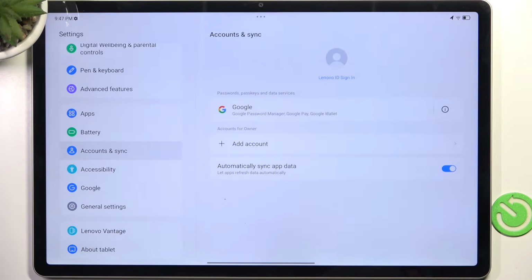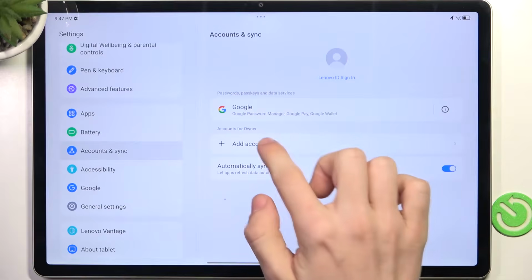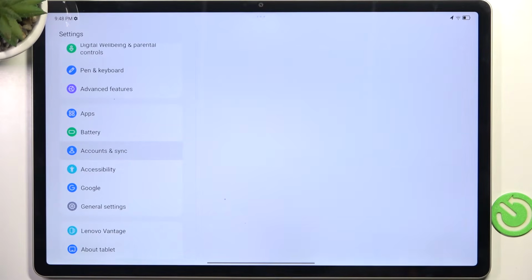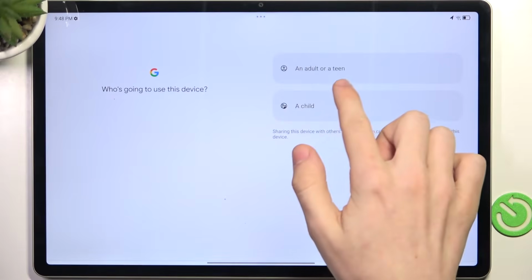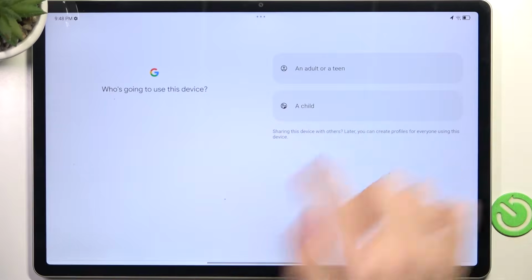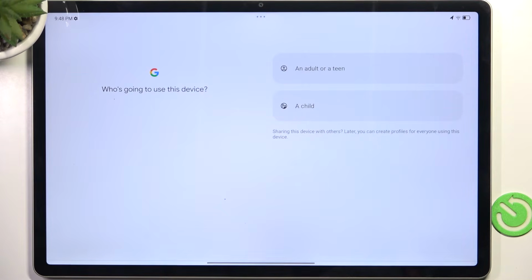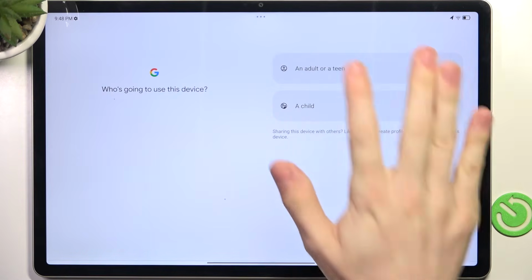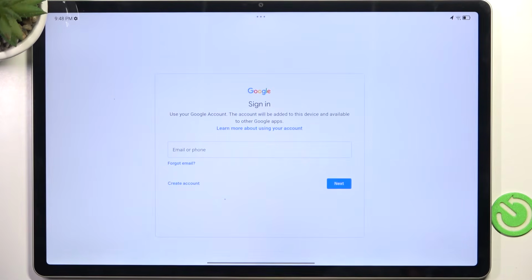So I'm gonna go to Accounts and Sync. Then I'm just gonna find the Add Account, Google. And now you can select whether it's an adult or teen or child. I'm gonna select an adult or teen. If you select the child, then the steps for setting up this device will be quite different. But of course you can just follow the instructions on screen, which are gonna be pretty simple. And after that it'll be done. So I'm gonna select an adult or teen.